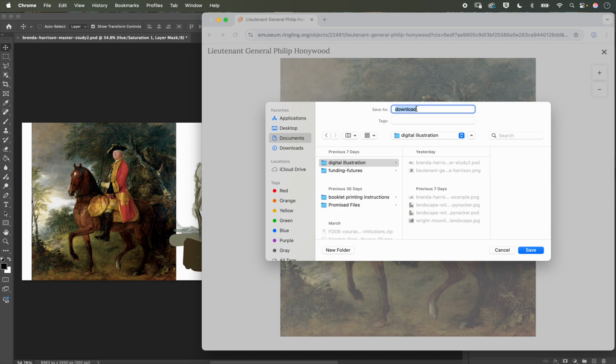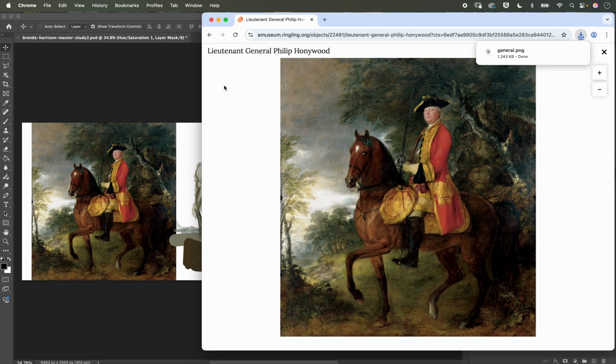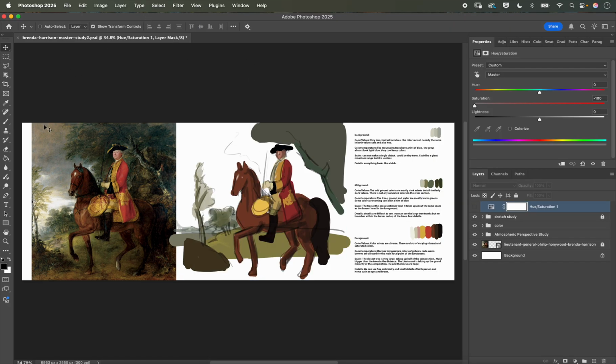So I'm going to name this the General. Oops, let's spell it right. And I'm going to save that in here. You can see where I've already done some others. Hit save. Okay. Now we're going to go in Photoshop. This is what we're going to create.